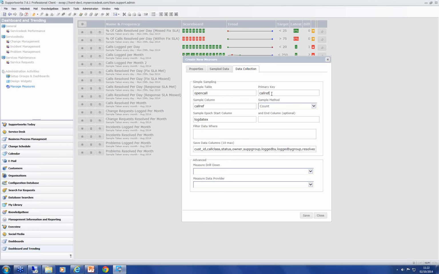So going back to this, the primary key of our table is core ref. The sample column is core ref, so that's where the core reference for each service request is stored. I would like to do a count. As I explained in my example, I want to count the number of calls that are raised every month. You have other options here, such as average, sum, percentage. Again, I'll be using count.